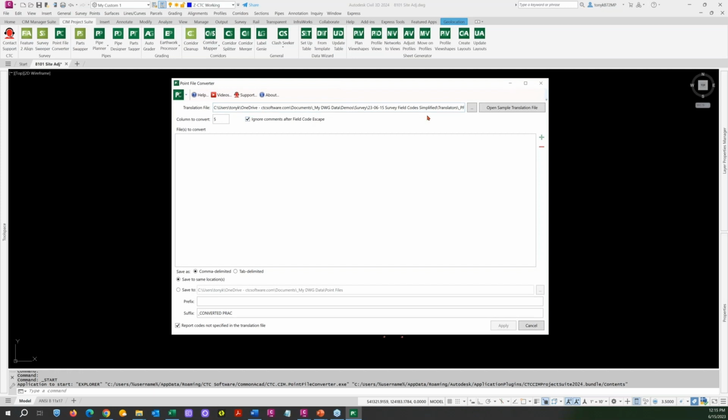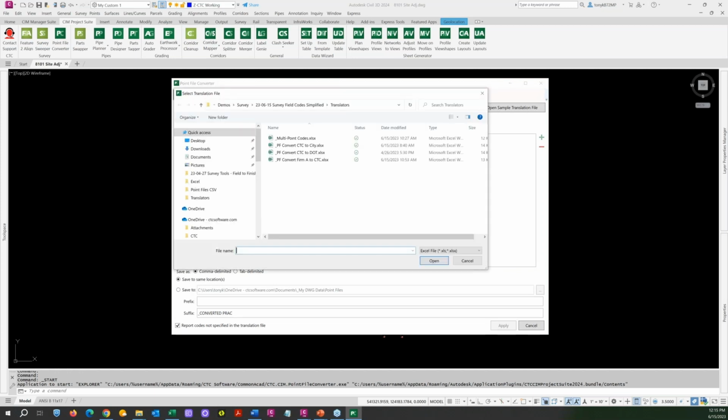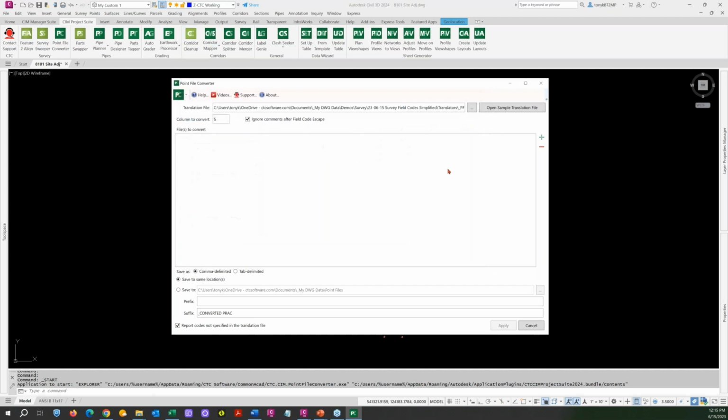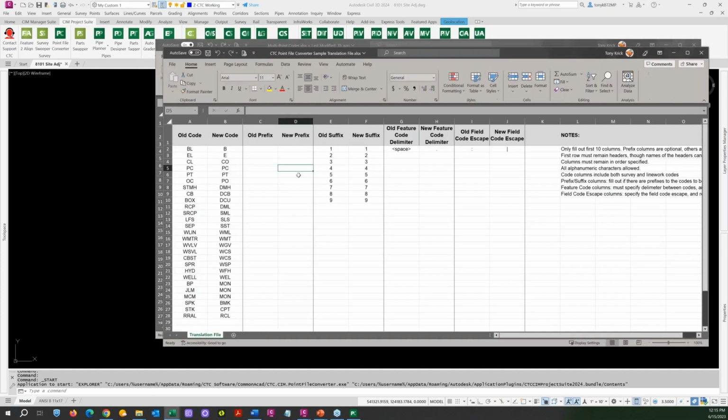So here we have where we're going to get our translation file from. You can set these paths. If you're in a larger organization, maybe you have these in a central location on the network. We also have this sample file right here to kind of get you jump started, and it looks just like this out of the box.